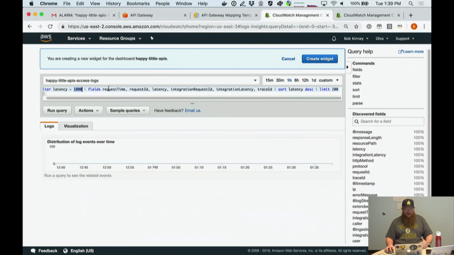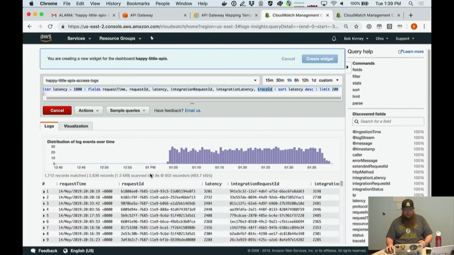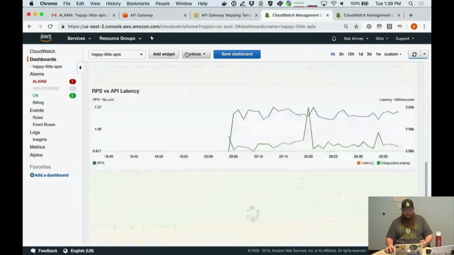And then I'm going to pull out a few key fields that I'm going to be interested in for my API. So the request time, the request ID, the 2 latency values, the 2 request IDs, and then finally this little guy right here, which is our trace ID. So this is going to be our link into quickly finding a trace inside of the X-Ray console. So I'm going to go ahead and run that query. And we can see the results. And I'll go ahead and create the widget and add it to my dashboard.